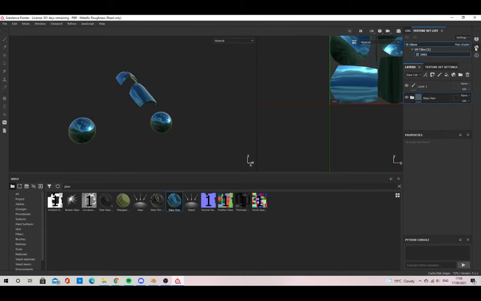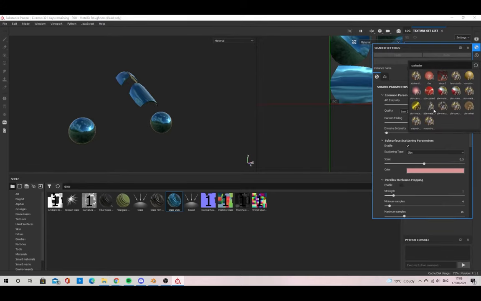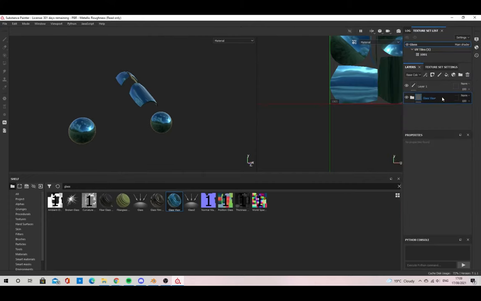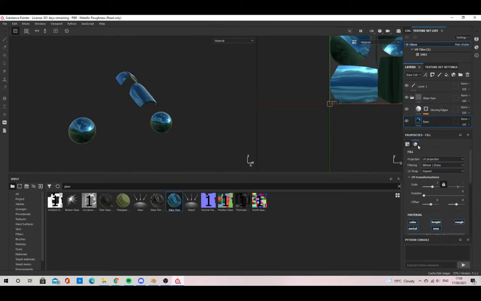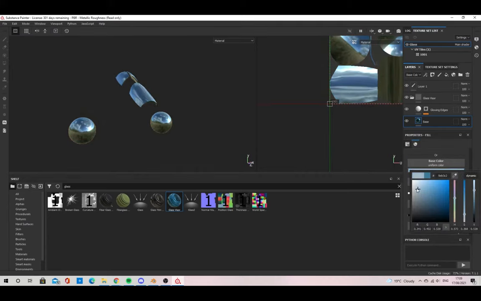The next step is to click this orb looking icon in the top right, where we want to change it from PBR Metal Rough to PBR Metal Rough with Alpha Blending. This will basically impact the opacity later on. I changed the color of the visor to a white color, which can be done by clicking this folder icon and clicking on this bottom material.